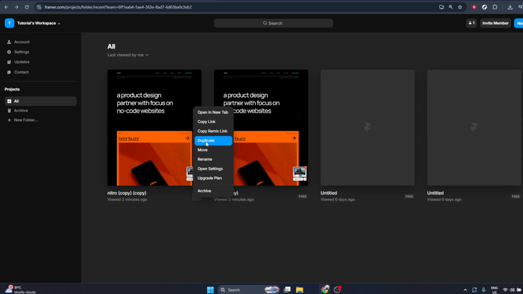Among these options, look for the one labeled Duplicate. The wording may be something like duplicate or duplicate project, but it will clearly indicate that it creates a copy of your existing site. Click on Duplicate. Framer will now generate a new copy of your site based on the original.